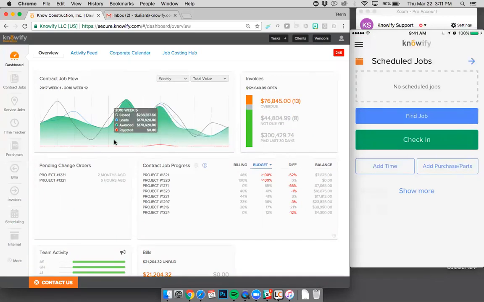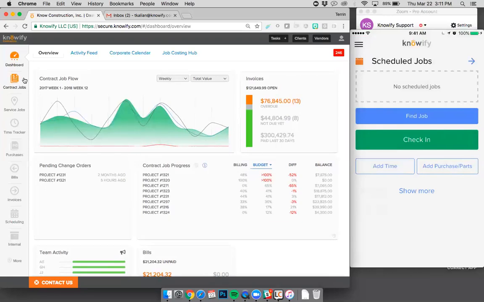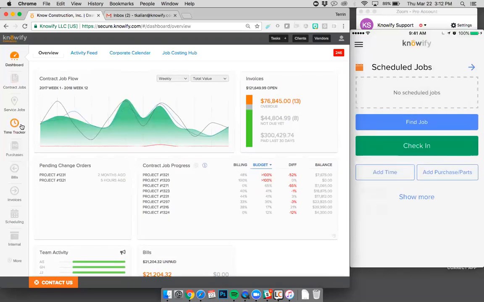We are giving early access to a couple of our clients. So if you have questions or if you want it enabled in your account, feel free to reach out. We can set that up for you. But it's all about giving some real-time data so you can get more out of all of the information that's already in your Knowify account.